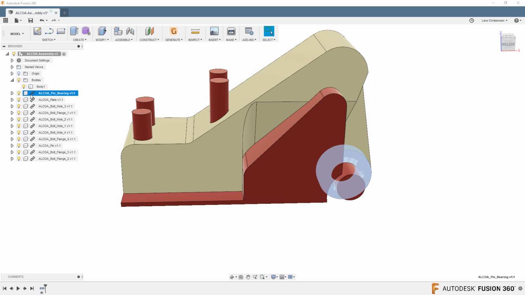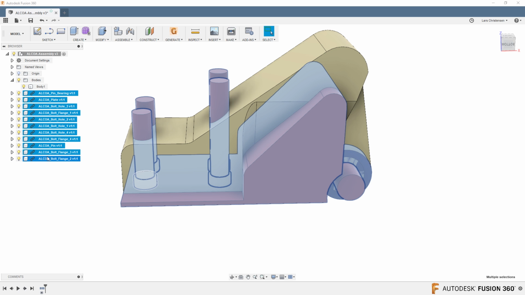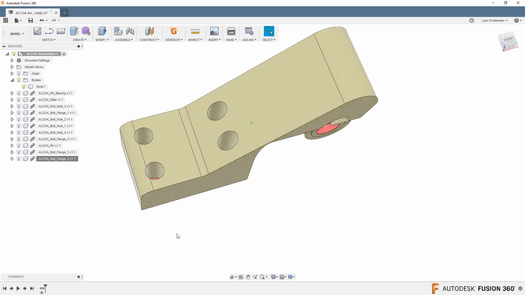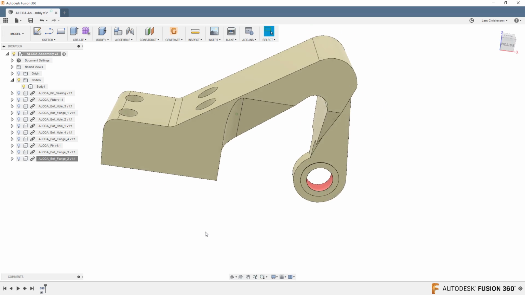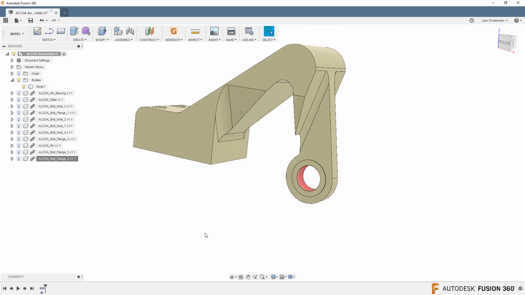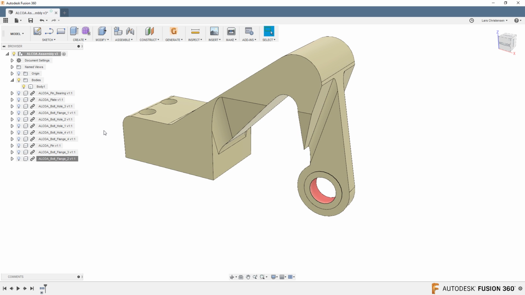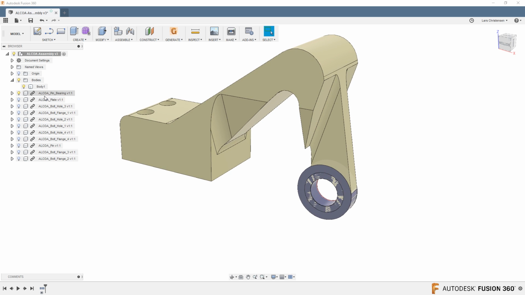So if I turn all these off again, hold down Shift, right click, and show hide. So this is the bracket that the engineers at Alco have used, and we want to find a better design from that. What we're going to do is tell the software we need a pin bearing. There's going to be a bearing right here. See, right here. That's where the load's going to be.